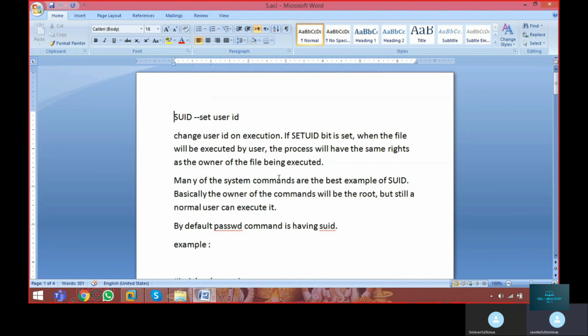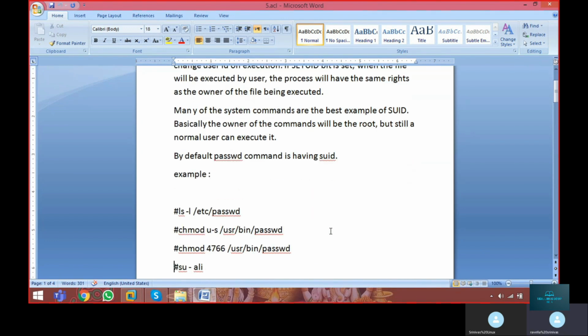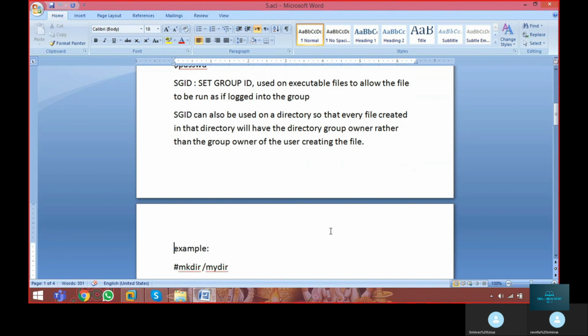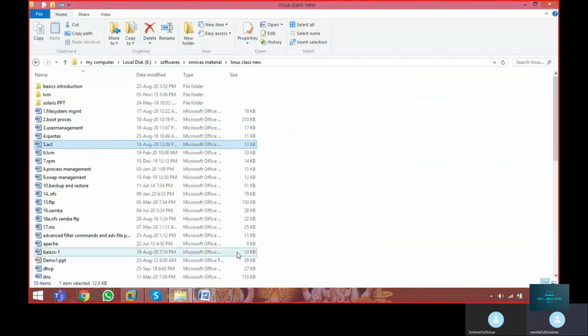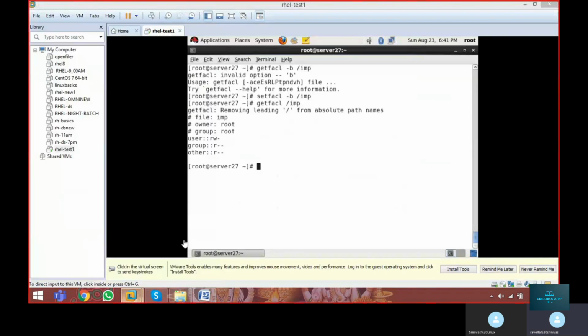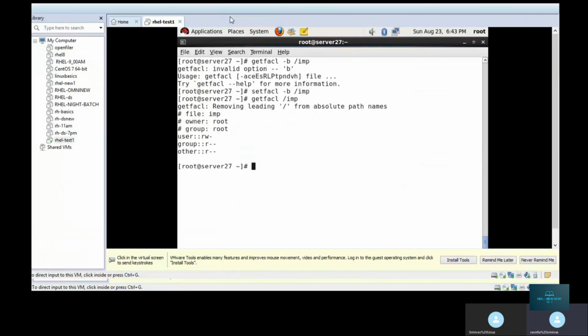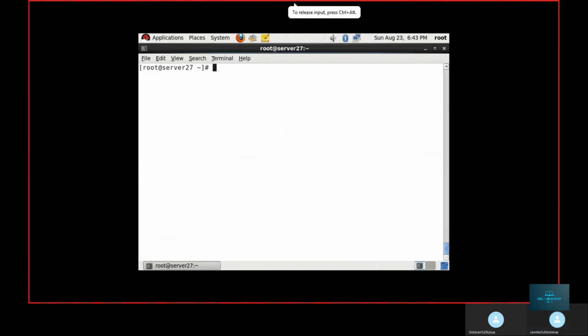Many system commands are the best example of SUID. Basically, the owner of the command is root, but still a normal user can execute it. By default, the passwd command, which assigns passwords to users, has SUID. So we are going to see an example. You can check whether SUID is set or not. From an interview point of view, they will ask how you identify whether SUID is set or not.